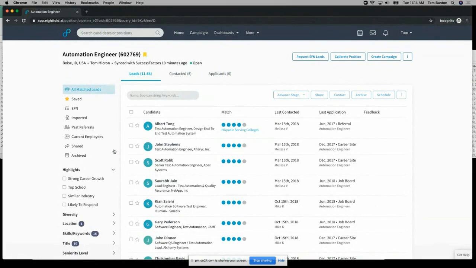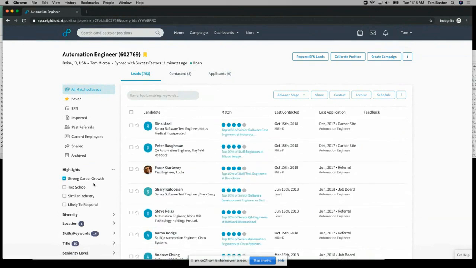That may seem like a large number, but when you're a company like Micron and you're getting 100,000 applicants a year, that's actually not that large number. But as a recruiter, I'm like, okay, that's a lot of people I need to look at. Let's use AI to help narrow down this list of candidates. So the first thing I'm going to do is actually apply an AI filter called Strong Career Growth.